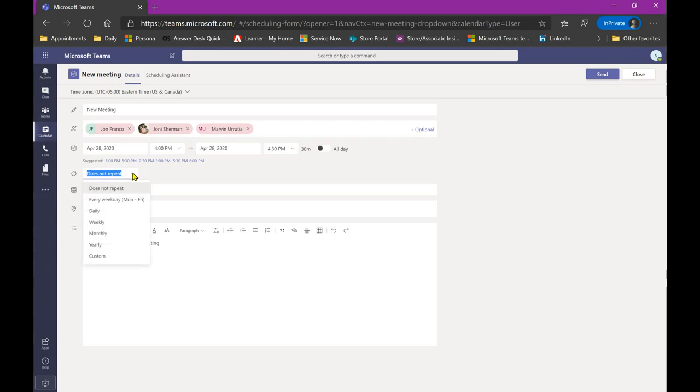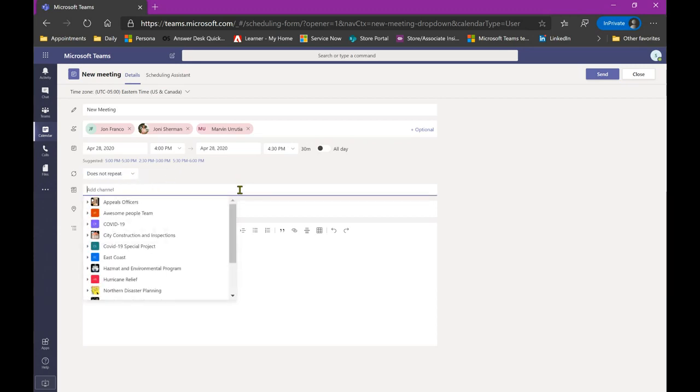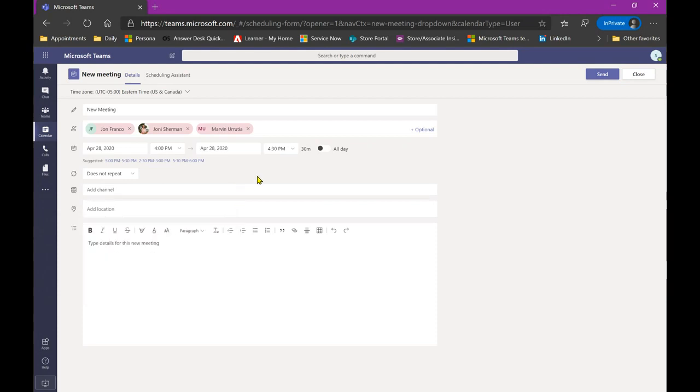You can also change repetition settings. You can even tag an entire channel. If you do add a channel to a meeting, it will post the meeting to the channel, and everybody who has access to that channel can join the meeting from there. You can also add a location. So if you want to meet in a specific building on your campus or a specific room in your building, or maybe at the Starbucks down the street, you can add that location there. And then you can type new details for the meeting.